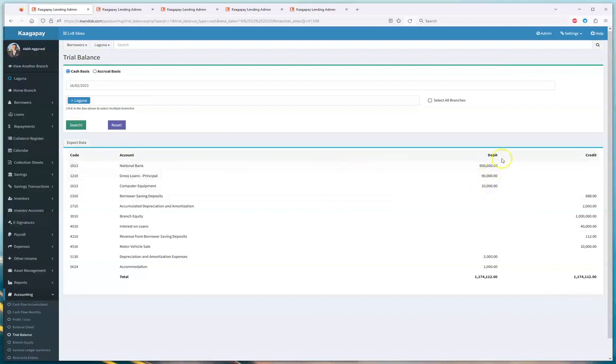So in the assets, we always show debits, and same with expenses. For the other three, which is revenue, equity, and liability, we show in credits. And these are the expenses. So that's why we're showing it in debit.